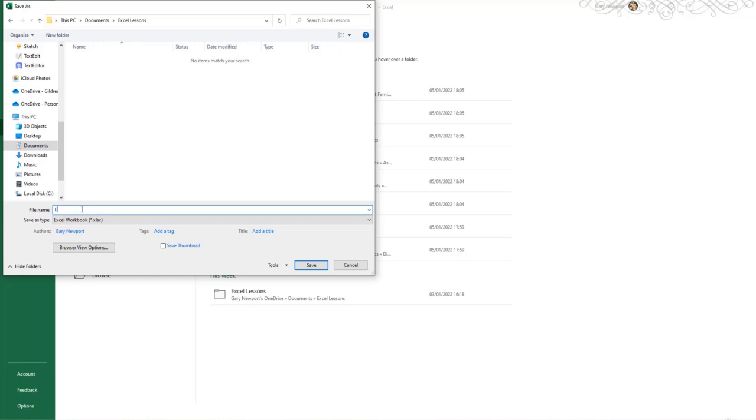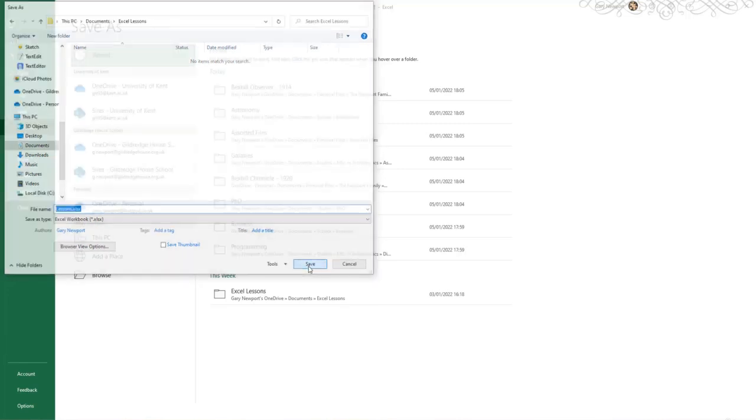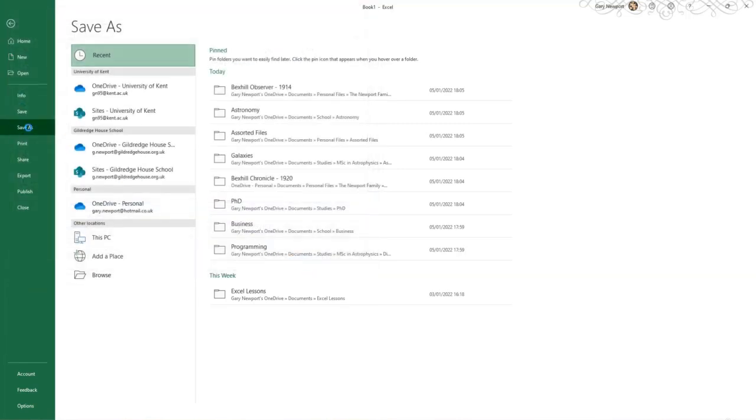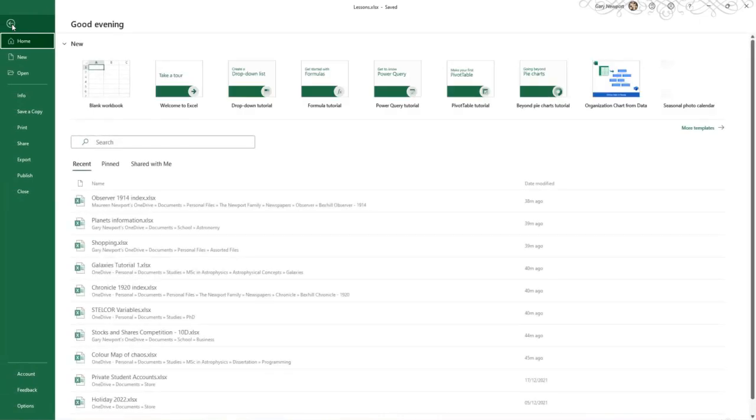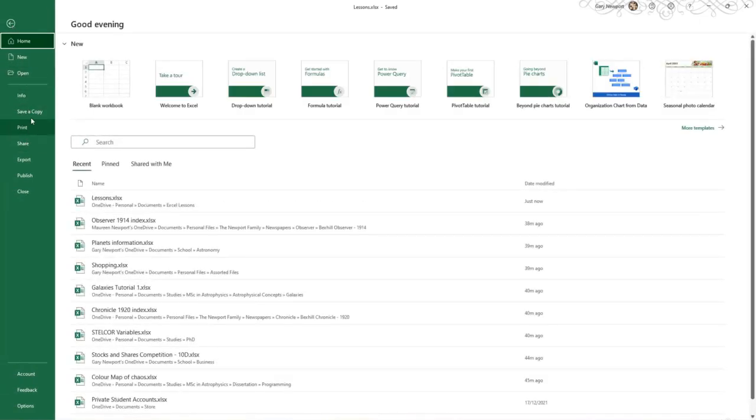So let's call this Lessons. I'm going to use this Excel spreadsheet simply to explore some of the ideas in future lessons. So I'm going to call it Lessons. I've put it in my Excel Lessons folder, and I'm just going to click Save. Now remember, I said once I've saved it, I then have a different Save and Save As.